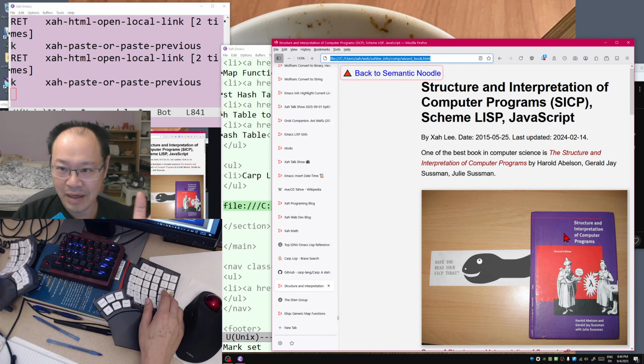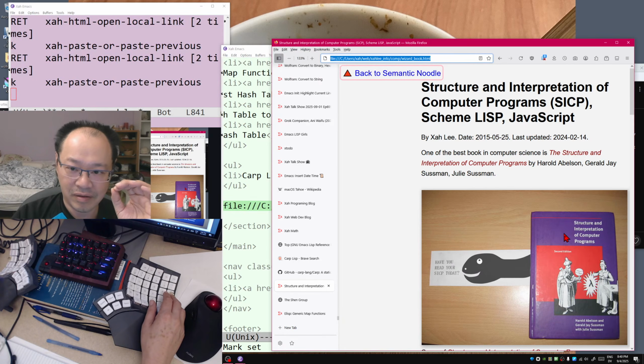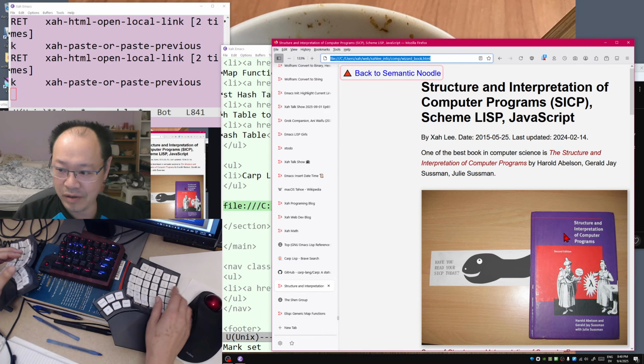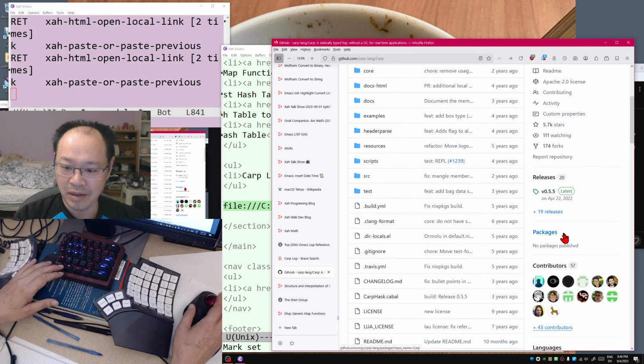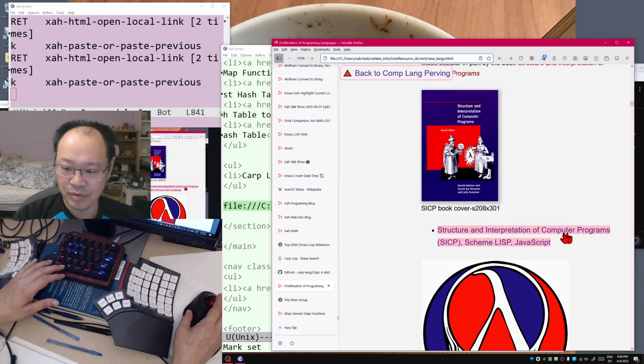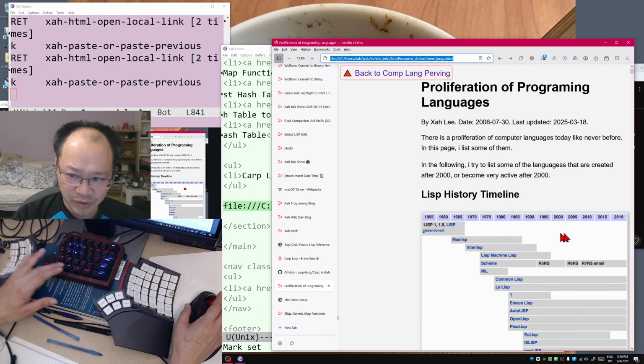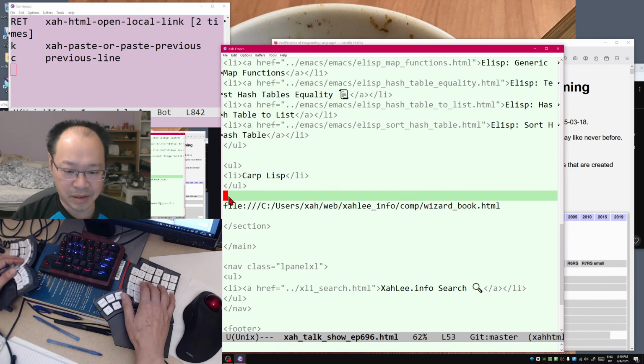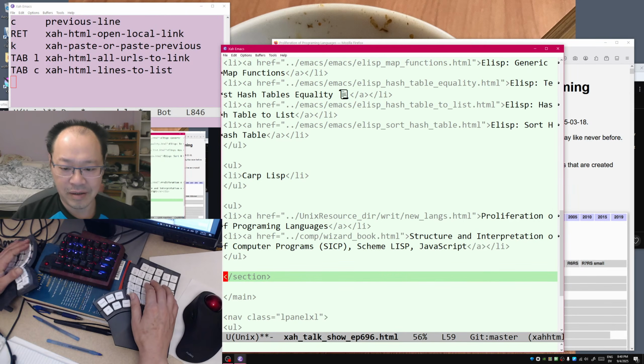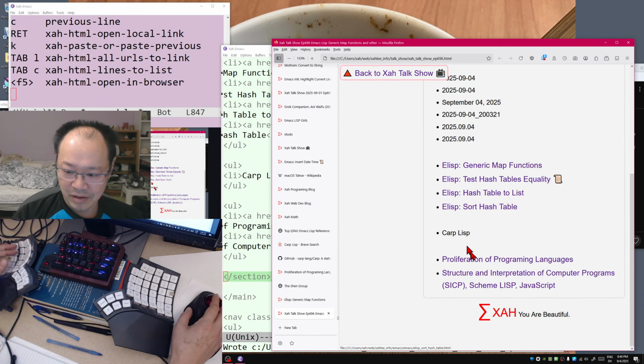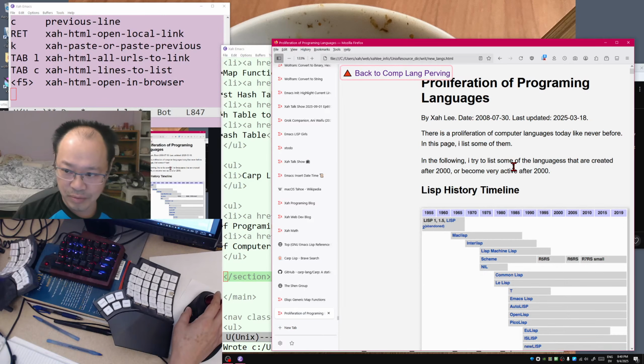Okay, I read 3/4 of it, except the last chapter, and go back to this proliferation of programming languages. Let's paste it there. Link file. Okay, show today's talk show. So, proliferation of programming languages.